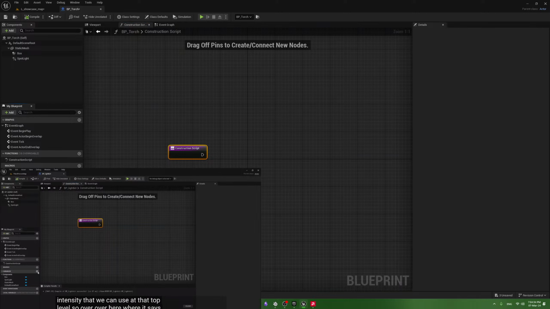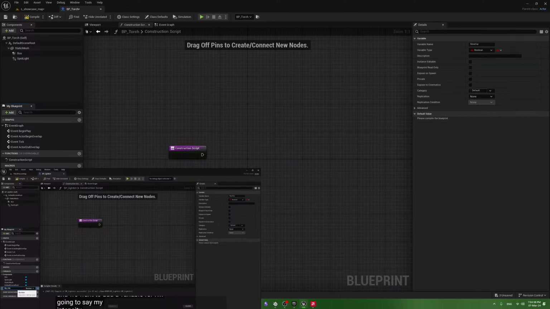So over here where it says variables, hit plus, and we want to add a variable for, I'm going to say, my intensity. And the default variable type is a Boolean. Intensity is not a Boolean, so we're going to click on that and switch it to a float. So now we have a float value.